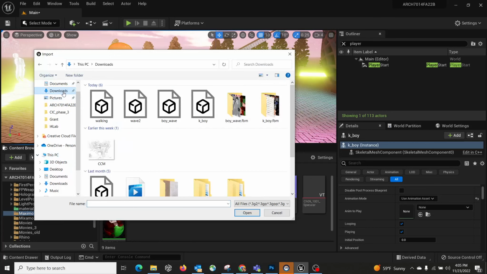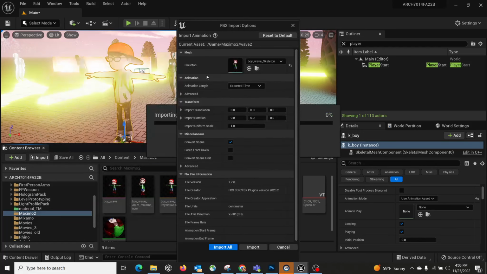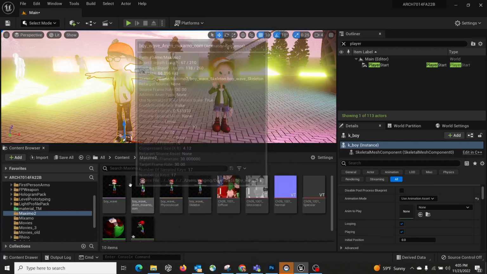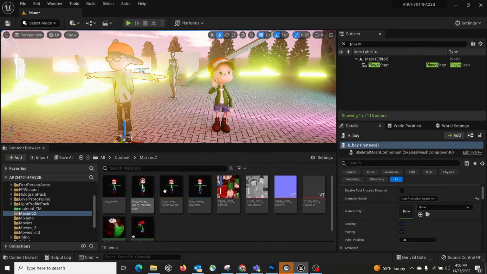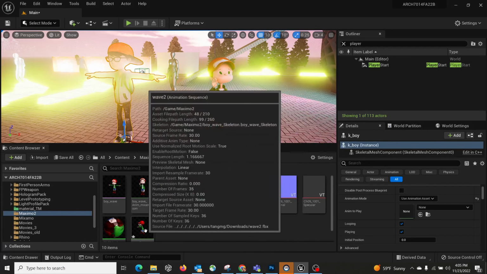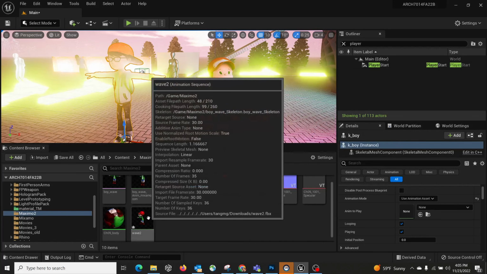I will put in the first, which is called wave 2, right? So that's a new one. I will click open, and this time it automatically detects that you already have a skeleton named boy with skeleton, right? Do you want to create a new skeleton? You don't, because we can attach this animation to the old existing skeleton. So the only thing you want to import here is the animation file, right? So here, if you choose import all, it does not generate new shaders, new textures, new skeletons. It just creates a simple animation file, which is green color.